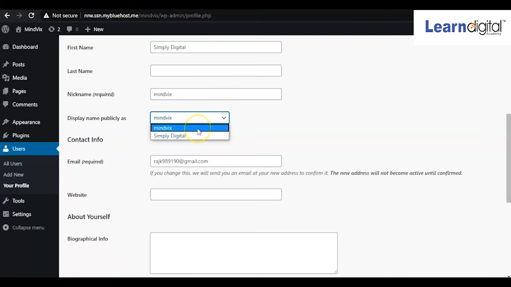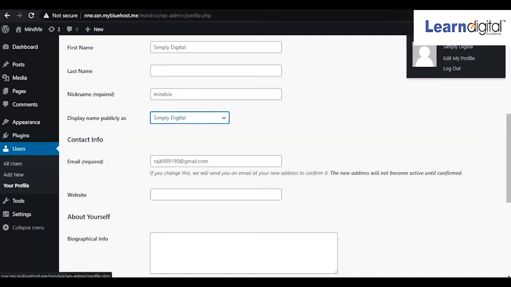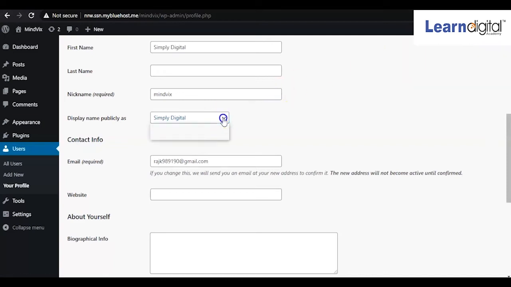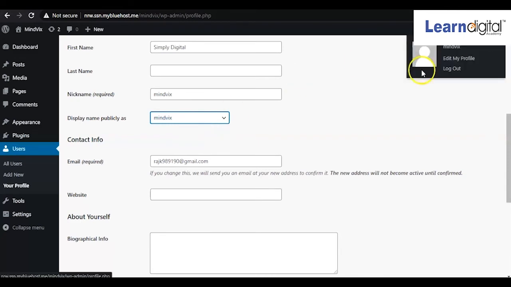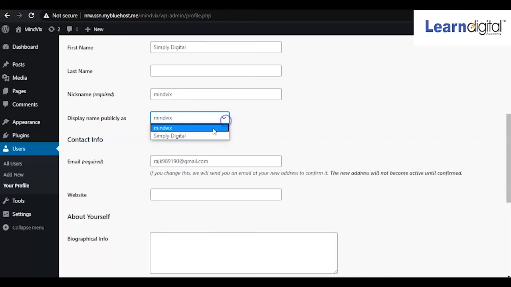I want people to see my profile with this name, Simply Digital. So you can select that, right? When I selected this, the change became Simply Digital. Once again I'm showing, suppose I'm clicking on Mindwix, here you can see Mindwix, and if I'm taking Simply Digital, here Simply Digital, right?